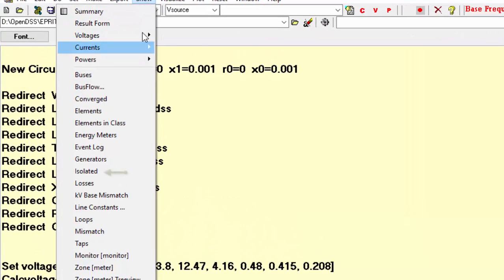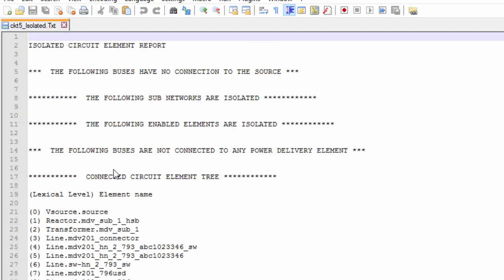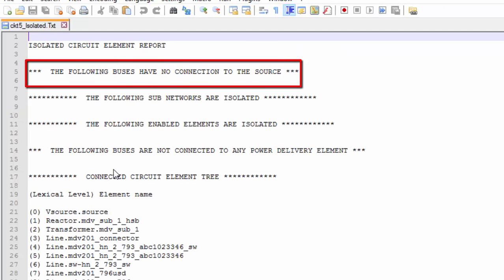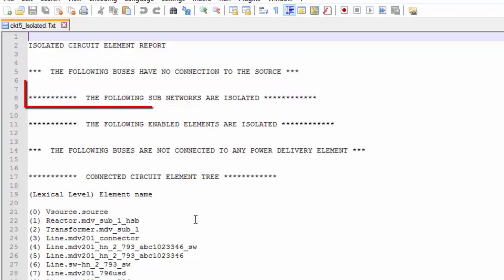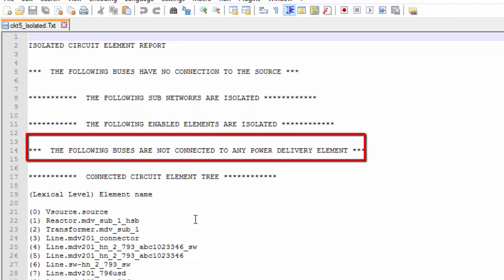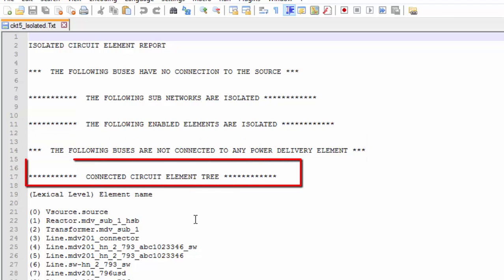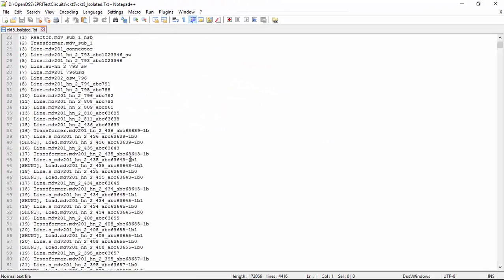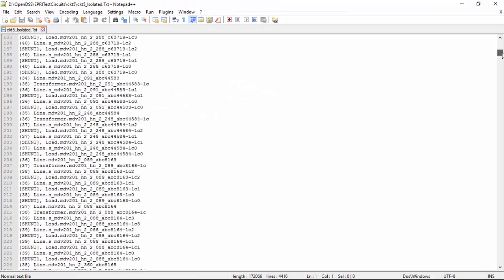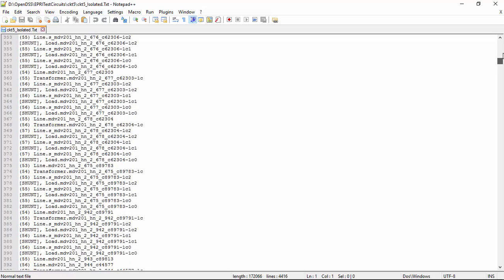The next report is the isolated. In this report, you have several options like buses that are not connected to the source, isolated subnetworks, isolated elements, buses that are not connected to any PD element, and also the circuit element tree, which shows all the elements connected to the circuit element according to the connection to the circuit element, called source here.